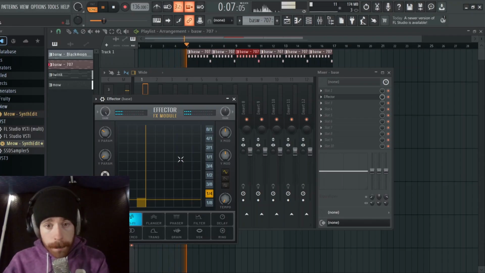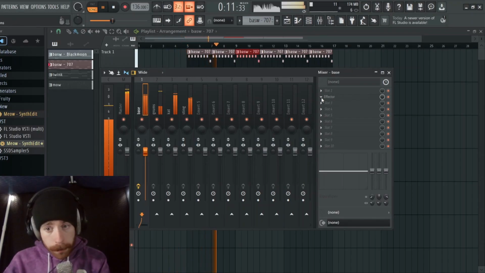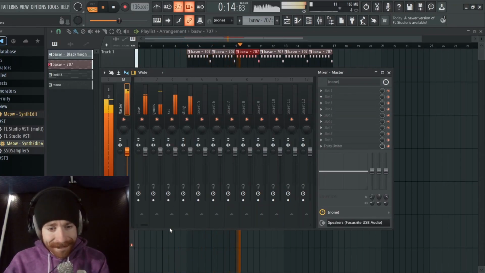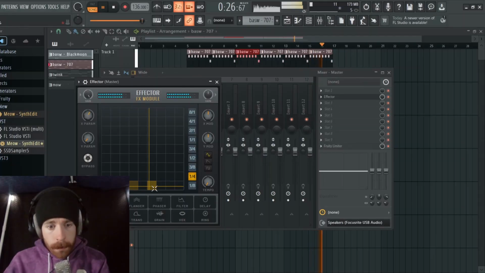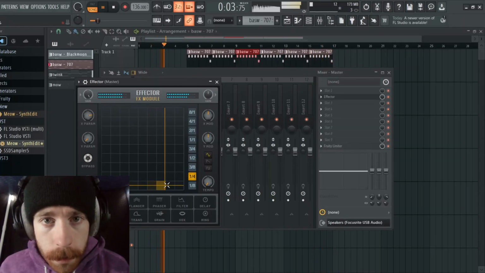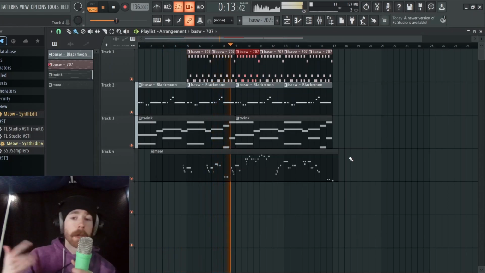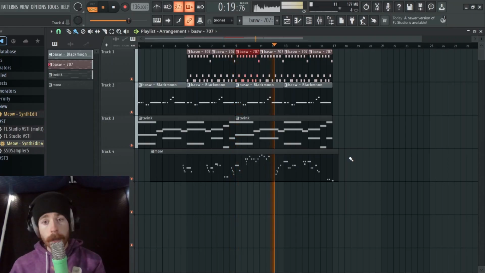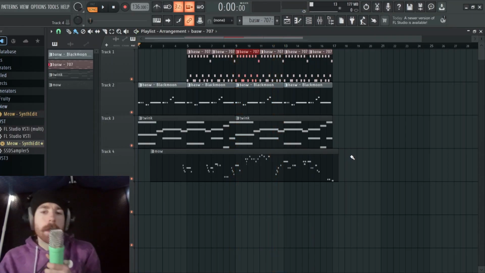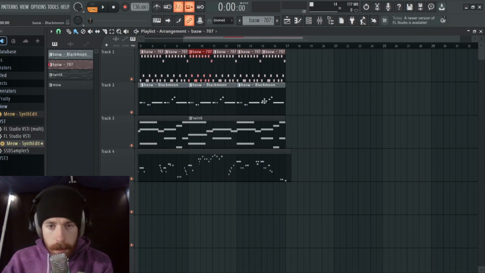Isn't it that simple? Or, better yet, put it on the master. Makes the drums sound substantially better, by the way, if you have the effector. Now you're John PlayStation. All you would need to do to make it like a more interesting song is, you know, you just like add more shit.